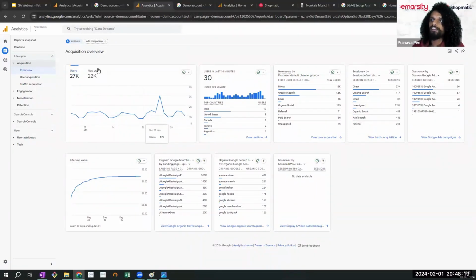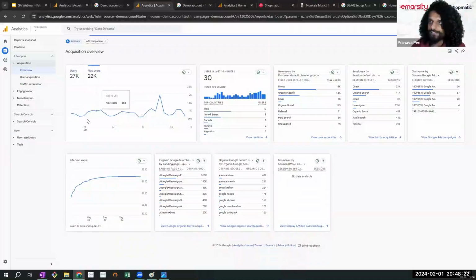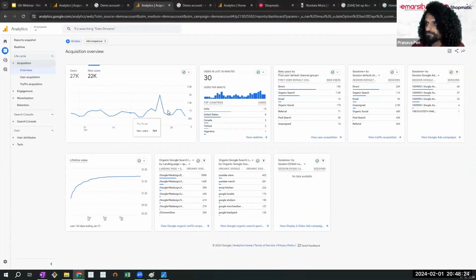That means the user numbers are very low on those days. So let's click on new users and again see the patterns. Again, we have fewer users and new users on the weekends. So what does that tell us? That generally on weekends our users are not too active on our platform, or we are not even getting new traffic.